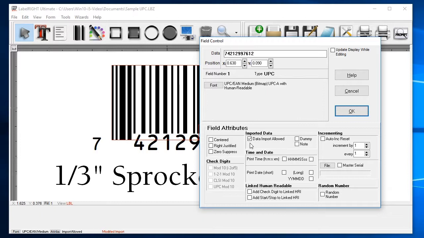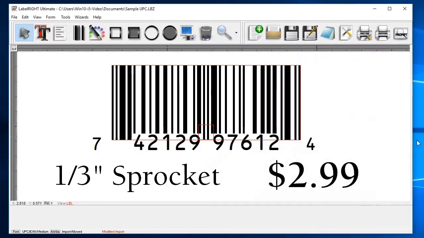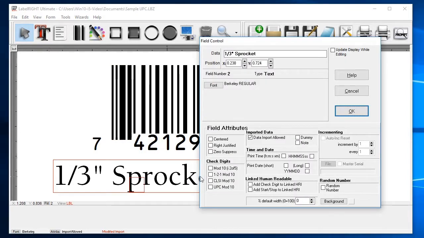A check here tells the program that the field is going to change from label to label and that it should look to an outside source like Excel for the individual label data. Note also that each field has a field number that indicates its order in the overall label design. This will become important later on, but for now, click OK to return to the design screen. For this tutorial, we're also going to be importing data into both the description and the price field, so we'll need to check the Data Import Allowed box for each of those fields as well.